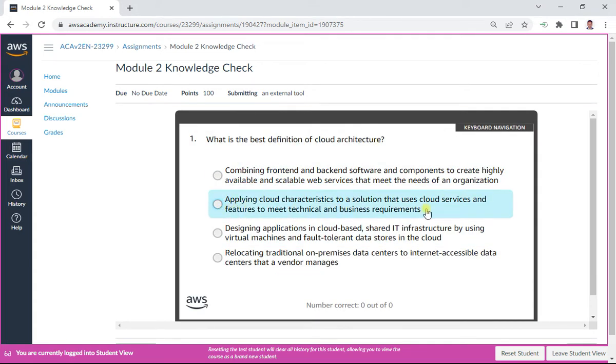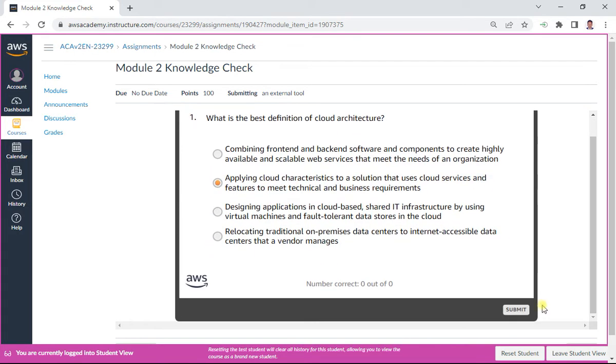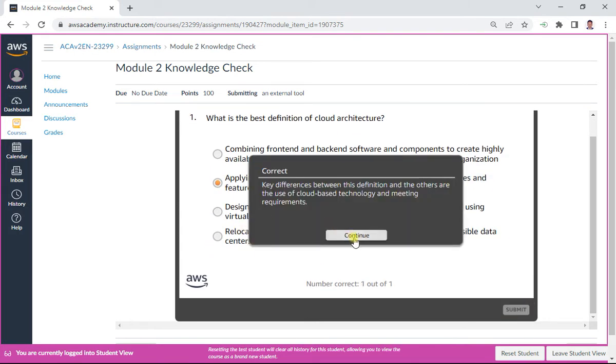So, applying cloud characteristics to a solution that uses cloud services and features to meet technical and business requirements. This is the answer. Yep.